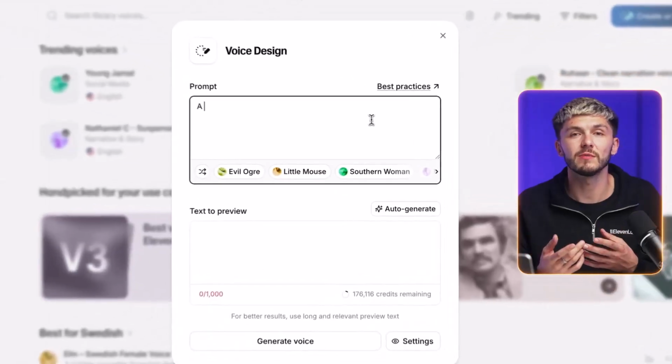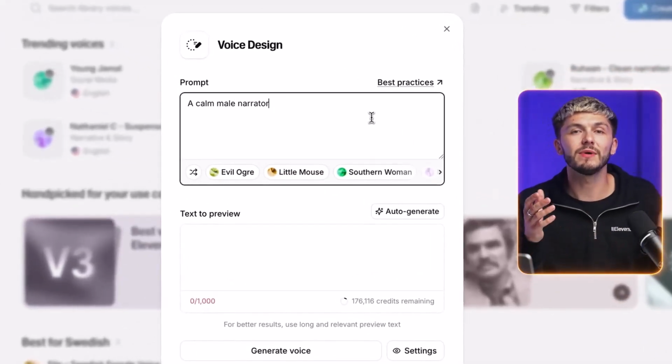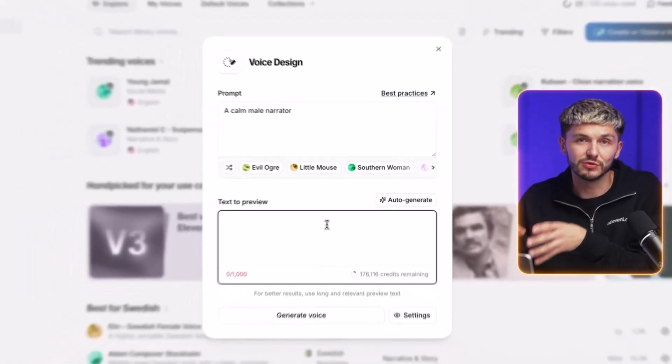However, sometimes a short and simple prompt can work very, very well, especially when you're aiming for a more neutral or broadly usable voice. For example, a calm male narrator might give you exactly what you're looking for without having to go into too much detail.